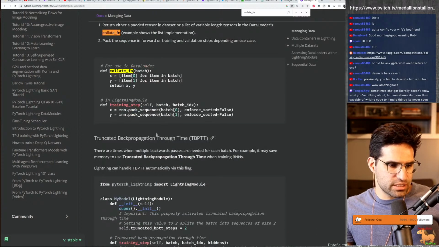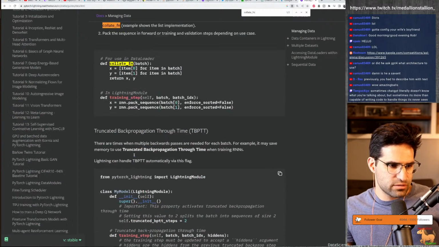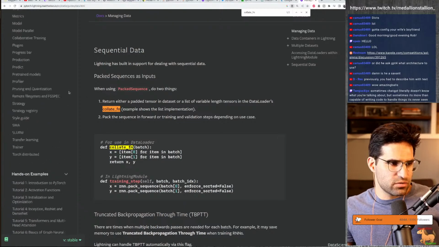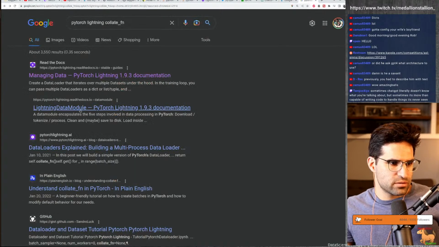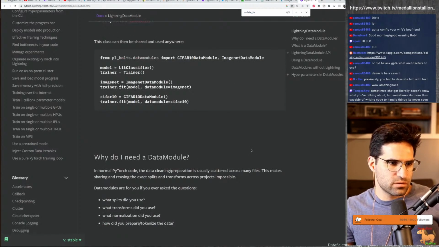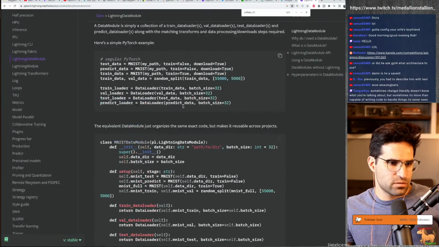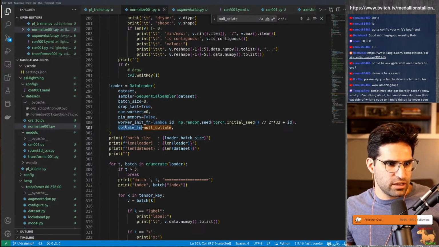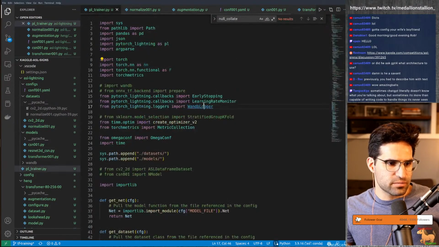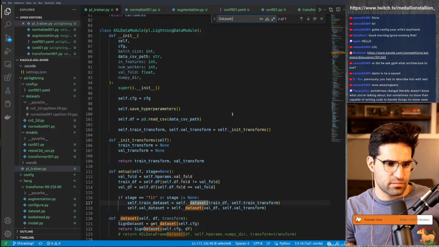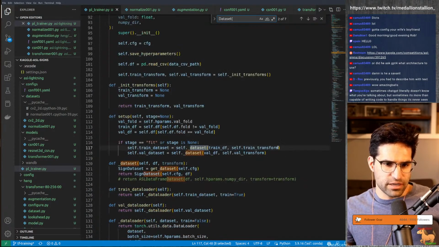So where do we put this collate function? Use this for data loader, data module. Let's see how it's defined here in our thing. It's when we create our data loader, we provide it this null collate function. Let's see if I can do it here.